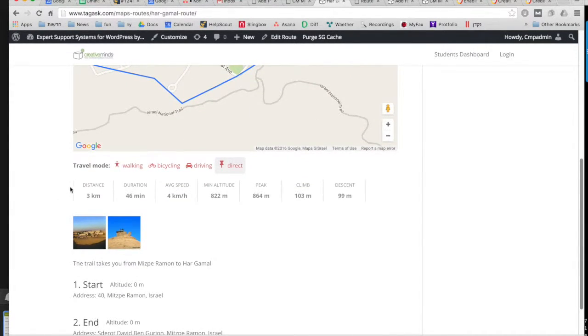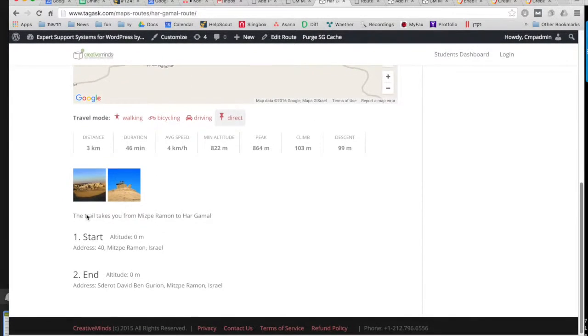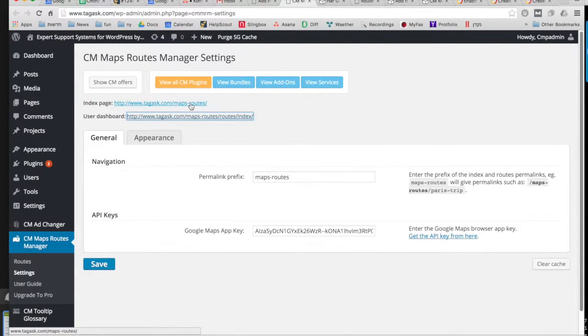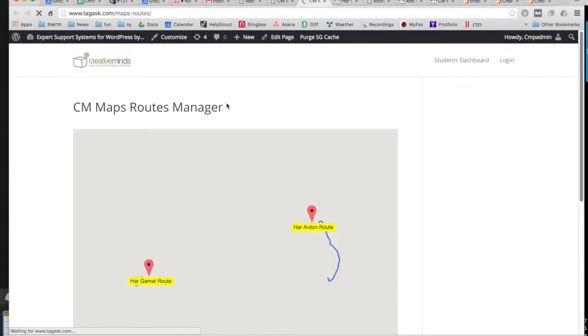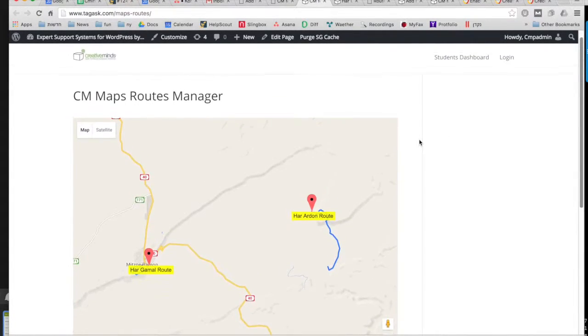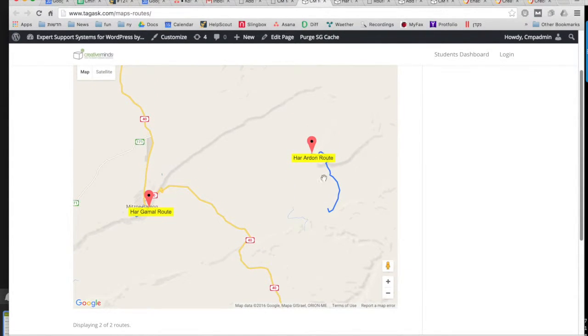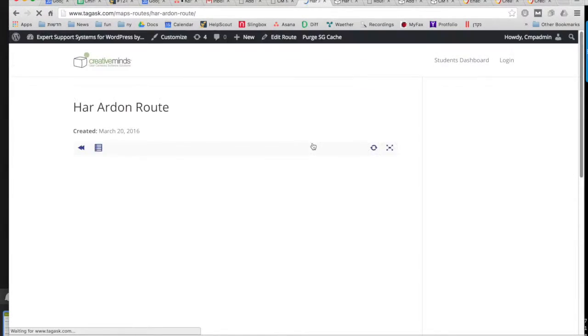Scroll down to see route information, and here you can see the images and the locations that you've added in the descriptions. So let's go back to the plugin settings, and you can also view the index page, and this shows you all the routes that you've already drawn. And clicking on this link will take me to the route page.